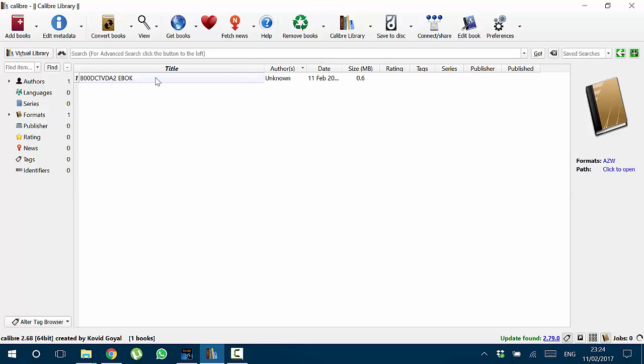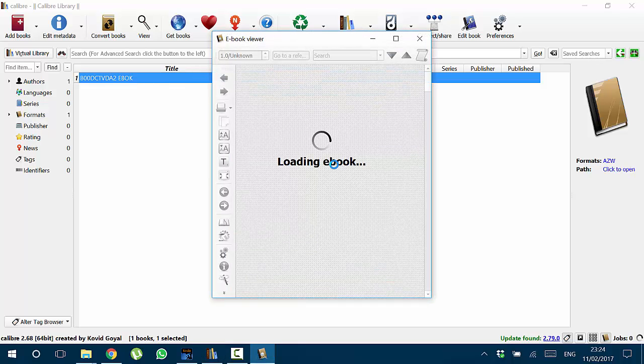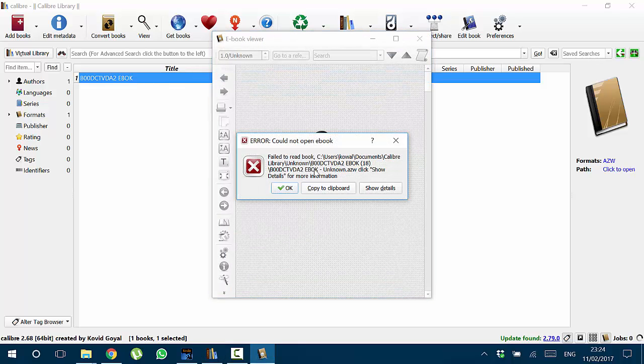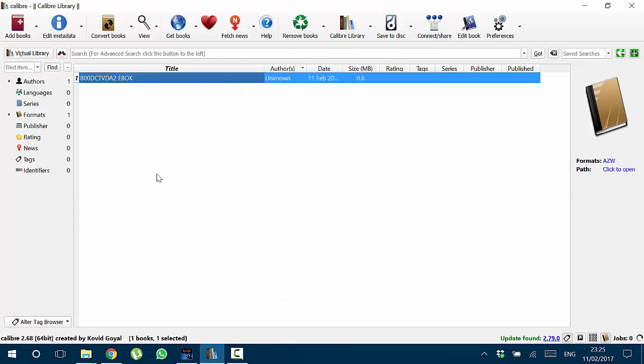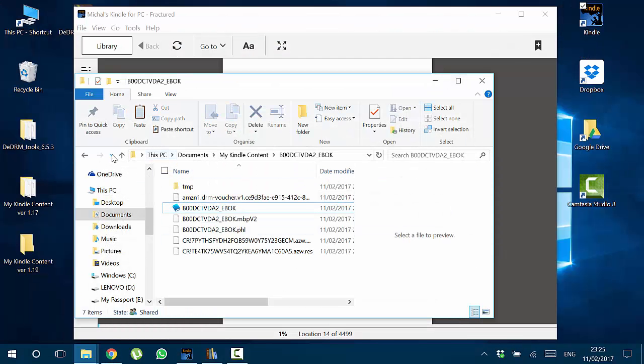So the new KFX, once I double click on it, I'm getting an error straight away, unable to open it whatsoever. So how do we get around this?